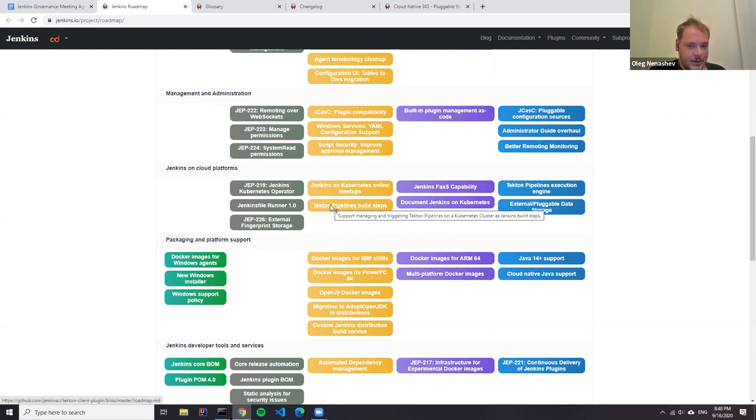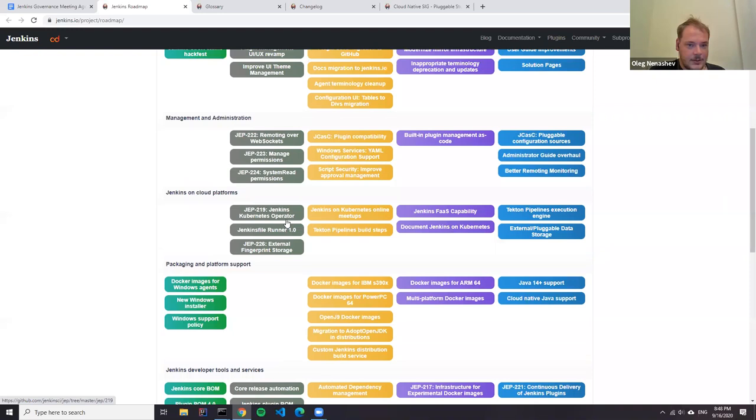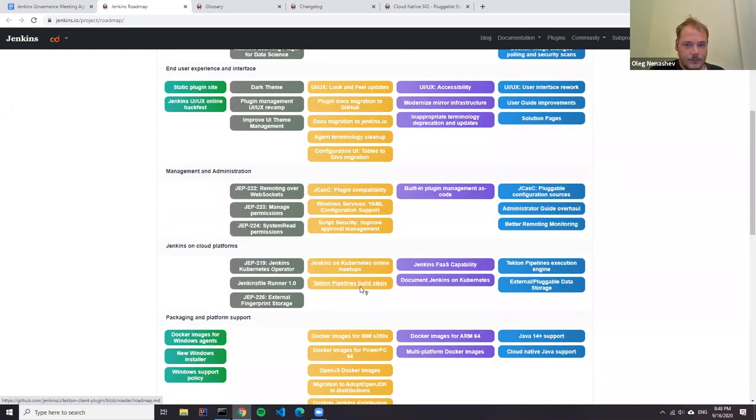Tekton pipelines build step. Yeah, it should be in preview soon. We discussed it before because it will be presented at CDCon by GitHub. But this item is basically almost ready. There are some architectural issues to be addressed, but generally it's ready to try.